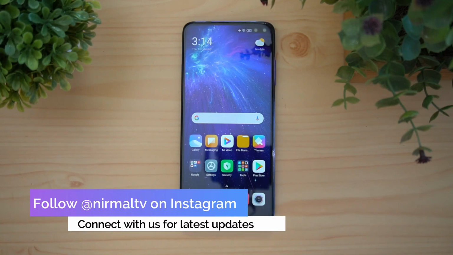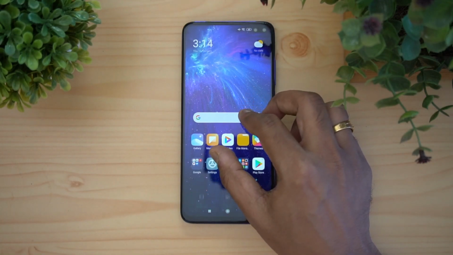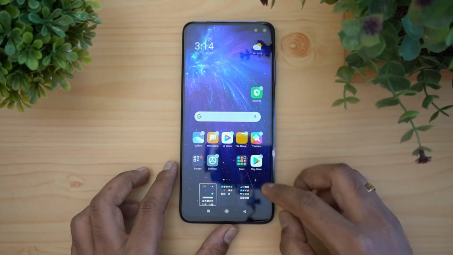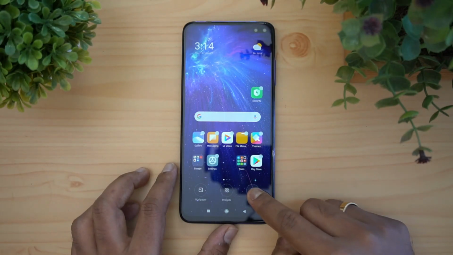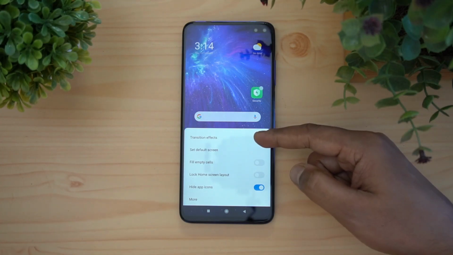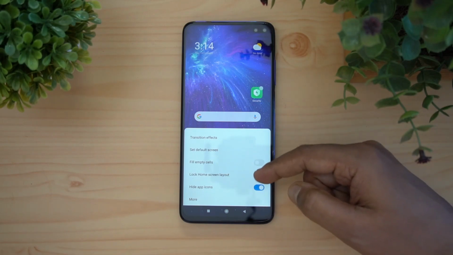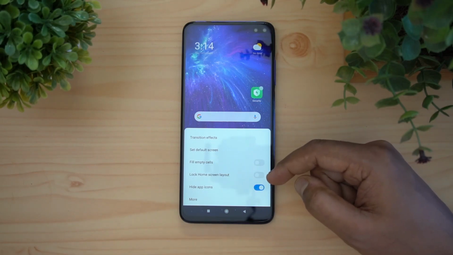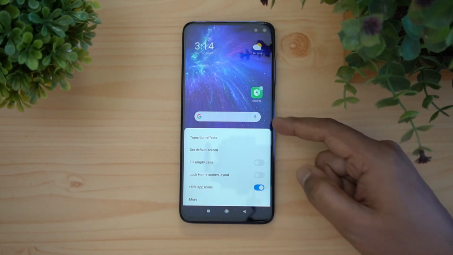So let's get started. First up, let's have a look at the home screen. So if you just do a two-finger swipe on the home screen, we'll just do it once again. So you can see that there is a settings here. So select the settings, and you can do a bit with transition effects. So between home screen you can do transition effects. Then a few other options are there. If you want to lock the home screen layout, once you set the home screen, you can actually lock that layout so that it won't get changed, so that can be done.